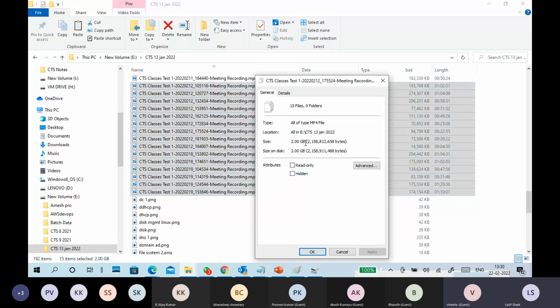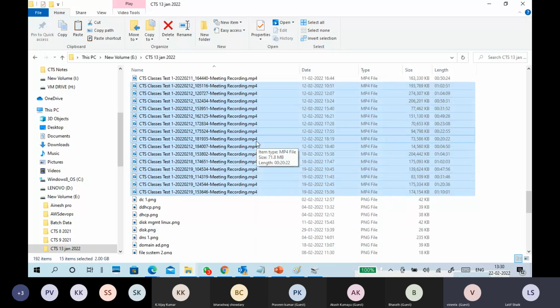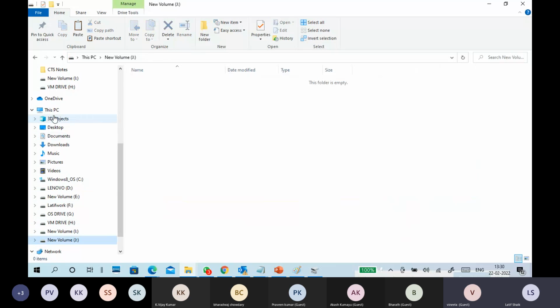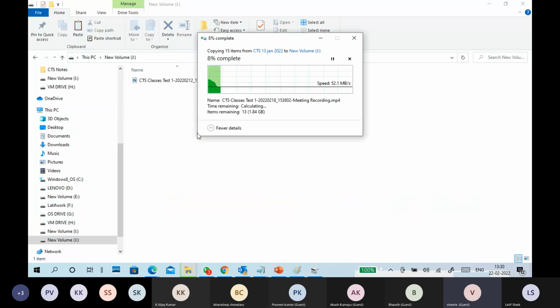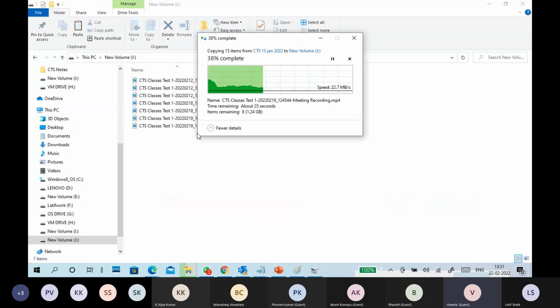Like this is a total of 15 files. Total size is 2 GB. So I'm copying it to my 4 GB drive. I'm copying 2 GB data inside. So data is copying. Yeah, it's copying good, faster now. Small files are there, right? So totally 15 files, I think. Totally 2 GB data I'm copying.